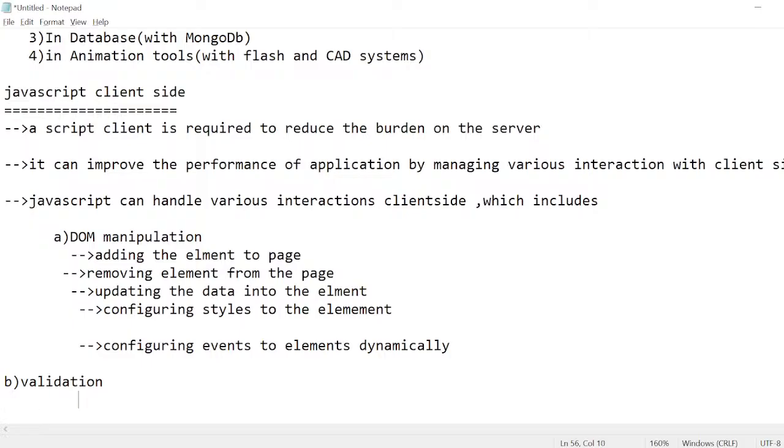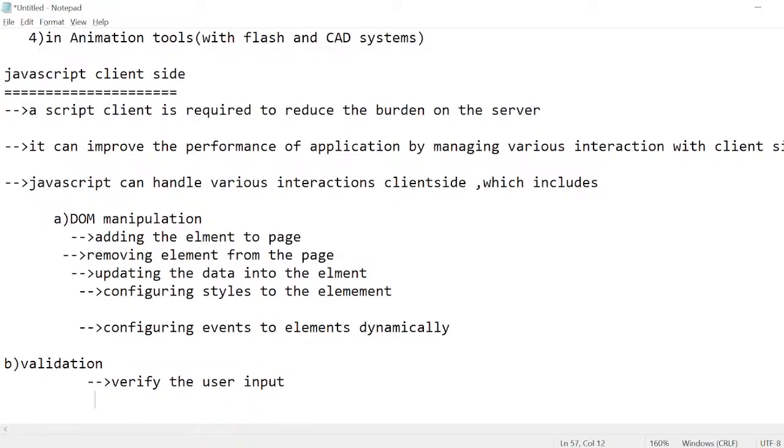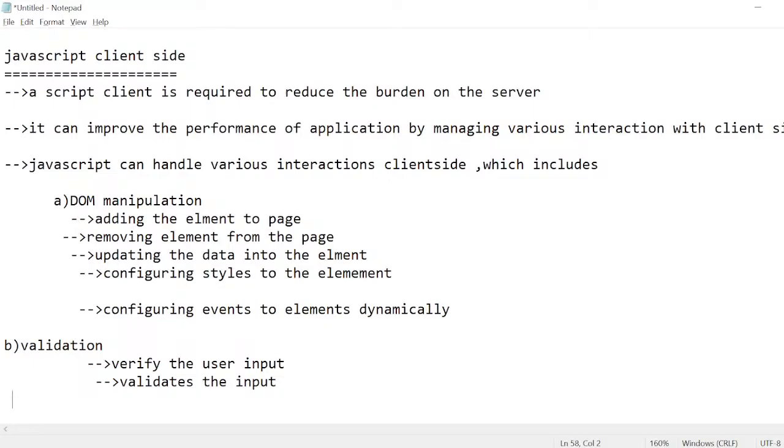Next point is validations. What kind of validations can you perform by using JavaScript? Verify the user input, validate the input, and report if it is not according to requirement.